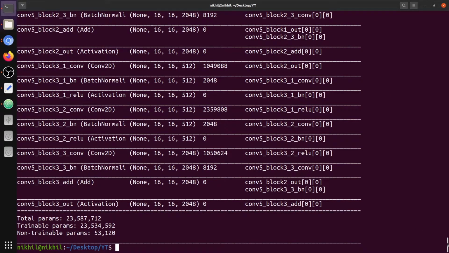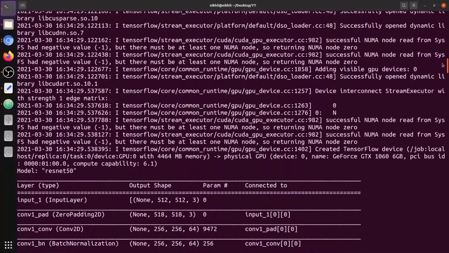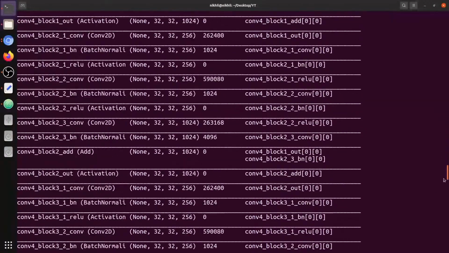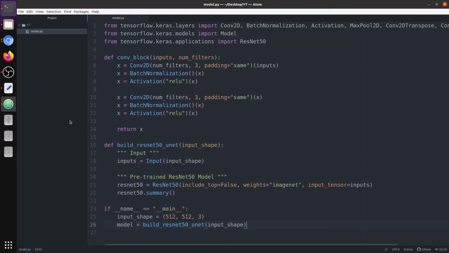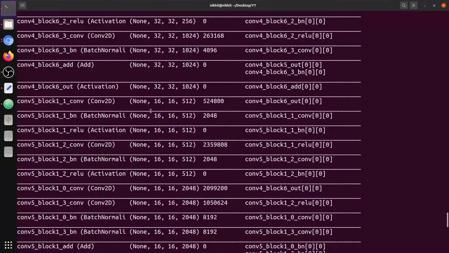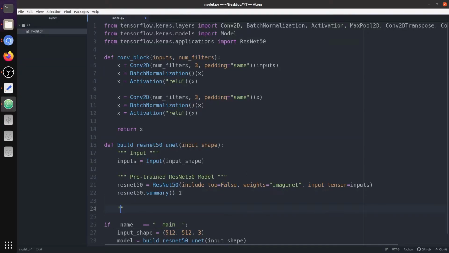Okay, so you can see we have the summary of the entire ResNet50 architecture, which is initialized with the ImageNet weights. The input layer is 512 by 512 by 3, and it goes down till 16 by 16 by 2048. So this is the result of setting include top equal to false. We don't have the classifier layer here. So now next is that we have to find the skip connections from these layers, and these names are going to be really important for us. So let's start with that. Let's say encoder here.